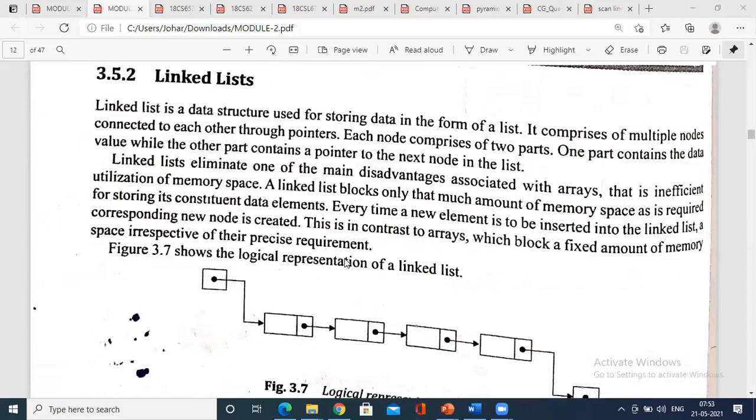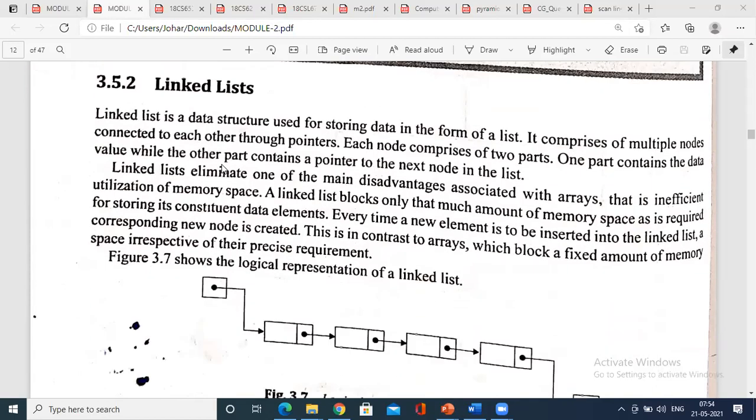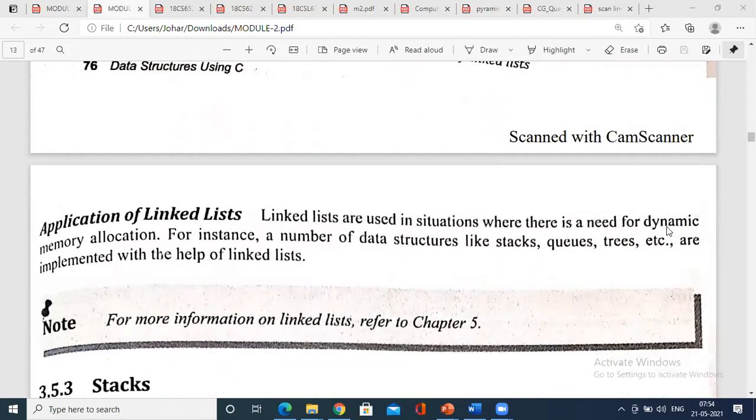Similarly, the linked list is again a linear, non-primitive data structure. Why do you use a linked list? A linked list is used to overcome the problem of an array. What is the problem of an array? The problem of an array is mismanagement of memory. Memory cannot be managed properly; that is inefficient utilization of memory. So in order to efficiently use the memory, we use a linked list. And the application is dynamic memory allocation. All these points you need to highlight and you should remember.